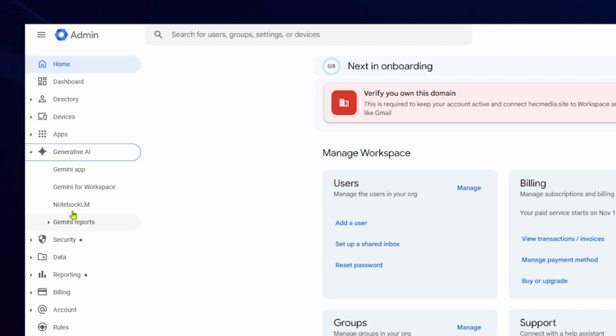Now you want to locate the generative AI section. This might be titled a bit differently depending on updates from Google, but your goal is to find anything indicating AI or artificial intelligence capabilities within your admin area. Clicking on this section will bring you to a host of AI related management features and tools that are part of Google Workspace Labs.